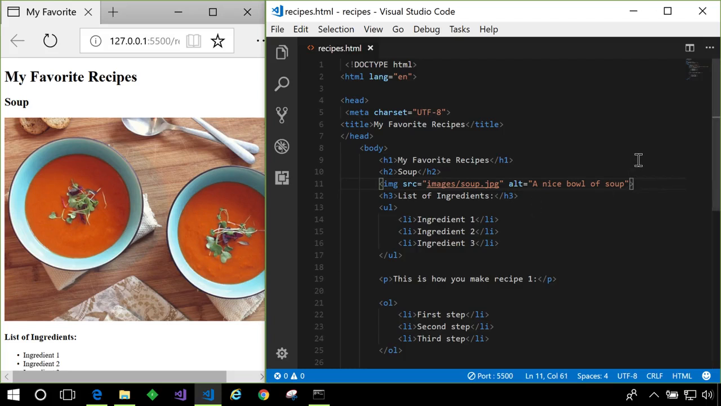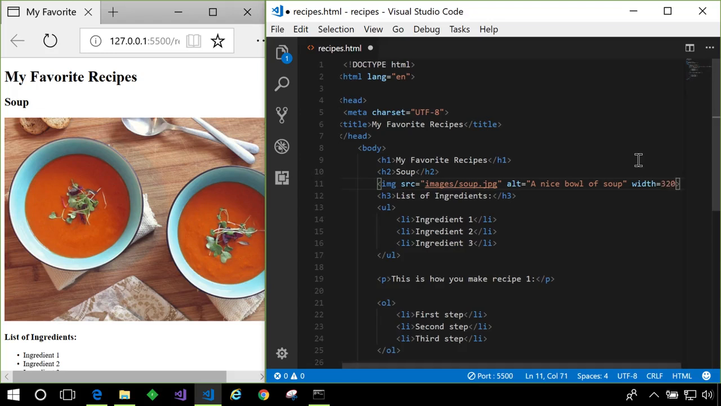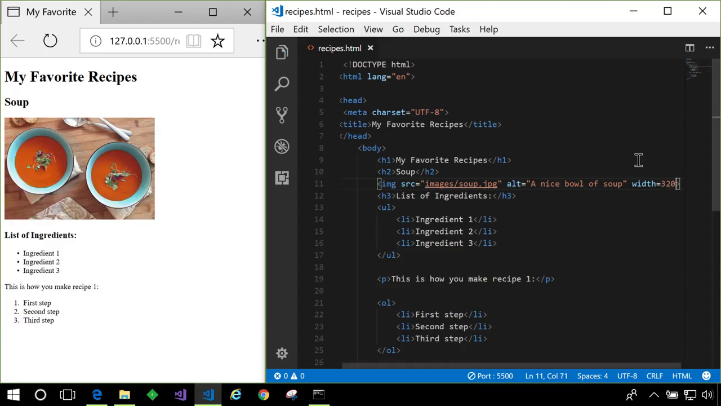One more thing I want to do here is just to use my width attribute to make sure that that image sits nicer on the page. I think that looks a lot better. Great, so now we have an image for our lovely recipe. So our recipe looks pretty good for now.